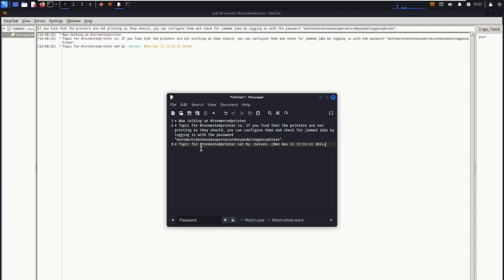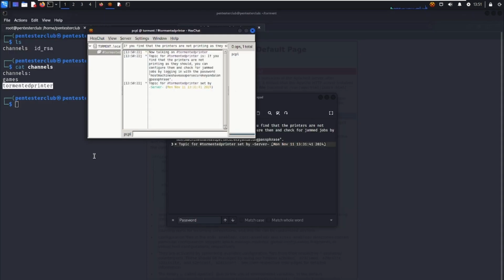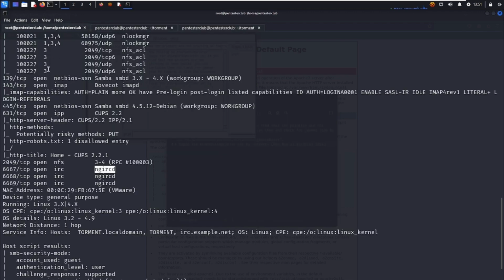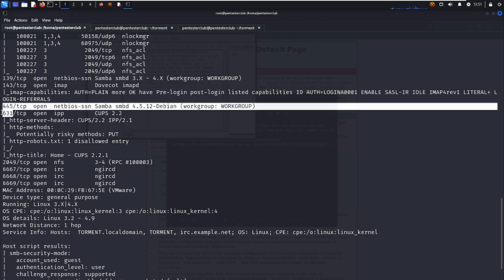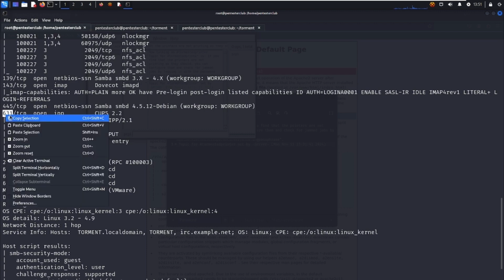Most machines have a super secure key and a long passphrase, a topic for a Torment server by a targeted data type, which we have got here. So now let me just minimize this and come back here. Where I have this IP, we would like to go to this targeted port 631. So just copy this one.